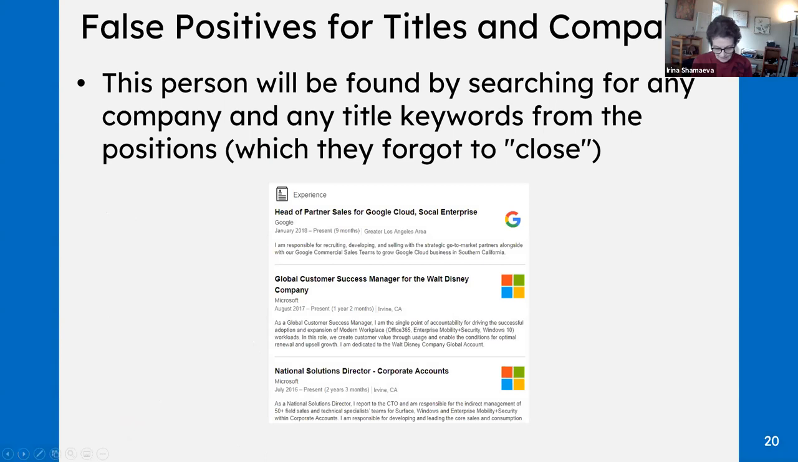Now, let's talk about the structure of LinkedIn. When they created it, they thought, okay, a person has a job, went to school, has past jobs, right? What they did not account for is people who edit their profiles very often forget to close their past jobs. So there are tons of people, especially executives, who look like this. This person has three current jobs, though in reality, it's clear that they work here. And they will be found by any words in the titles, as head of partner, solution director, whatever, in any of those companies.